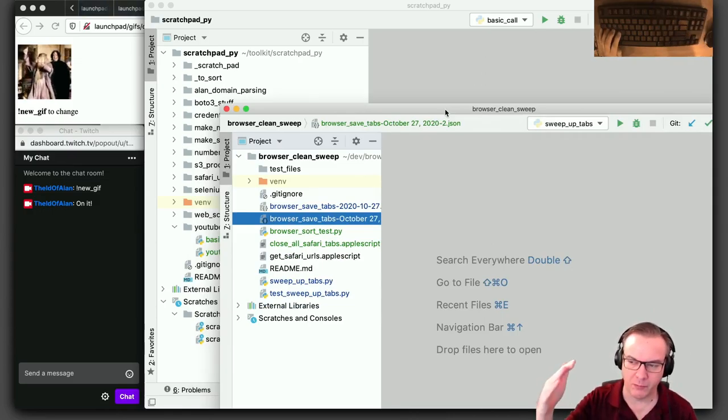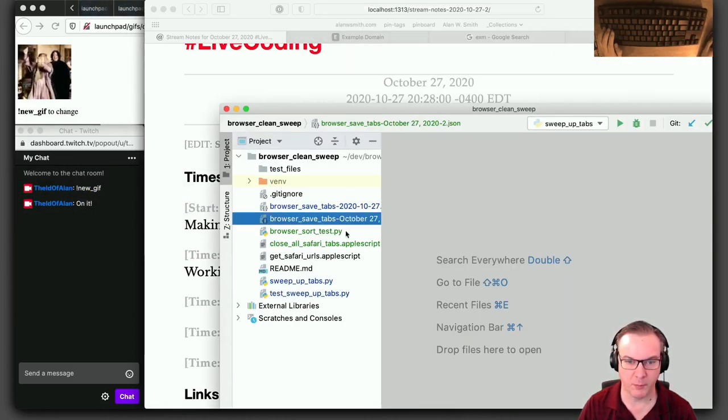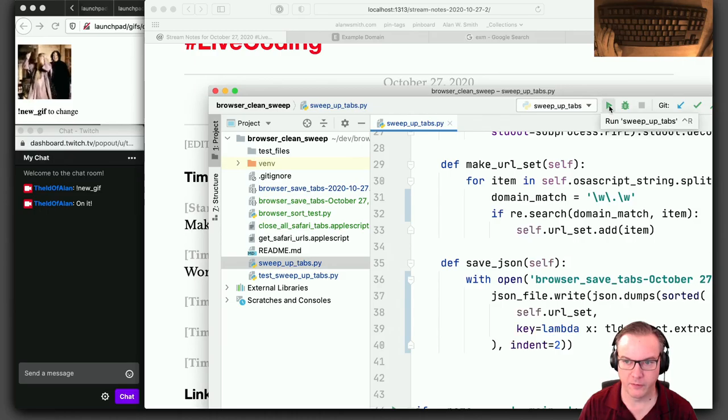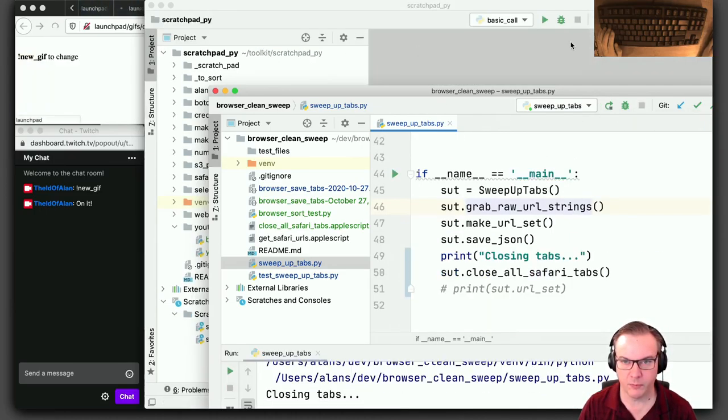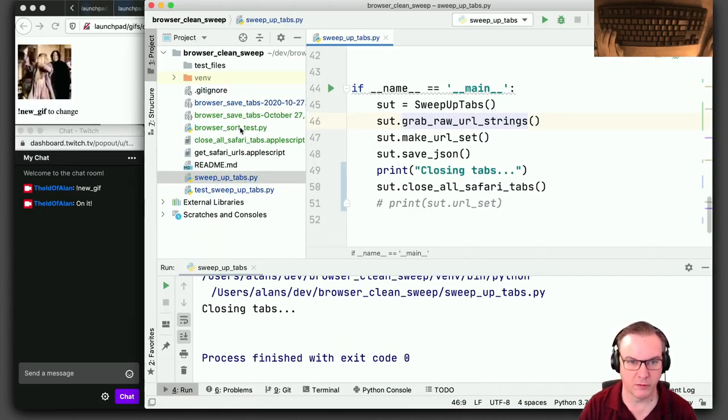It was funny because I did the dedupe and sort. The dedupe is cool, but I did the sorting in the JSON file. I could have actually done that on the output too, and the output is what we're going to build here. But let me show you this to start with. Here's four tabs that are open, and clean sweep tabs. So if I run this, see if it's going to run it. Yep. You'll see these tabs should disappear. There you go.